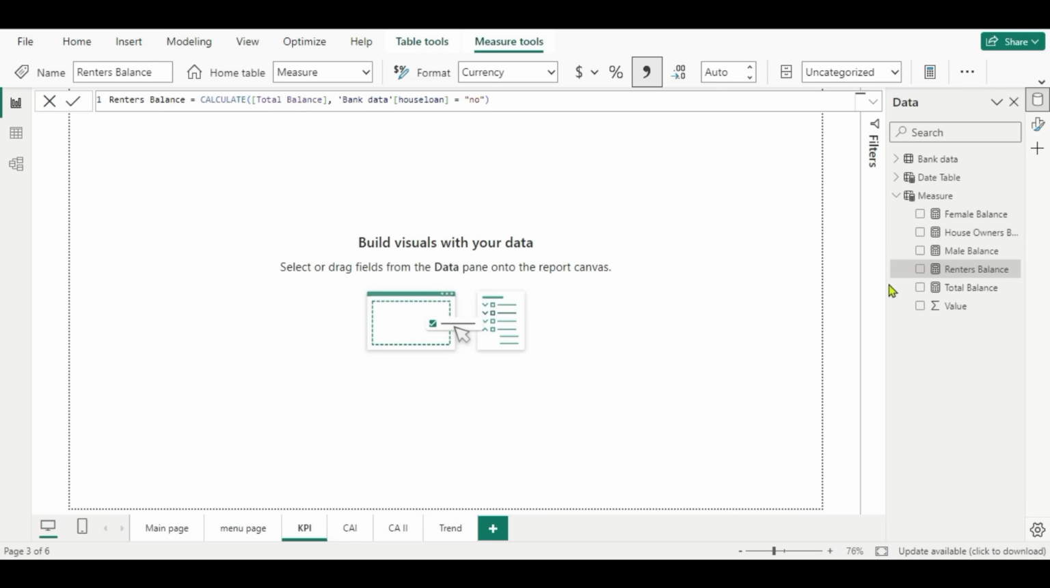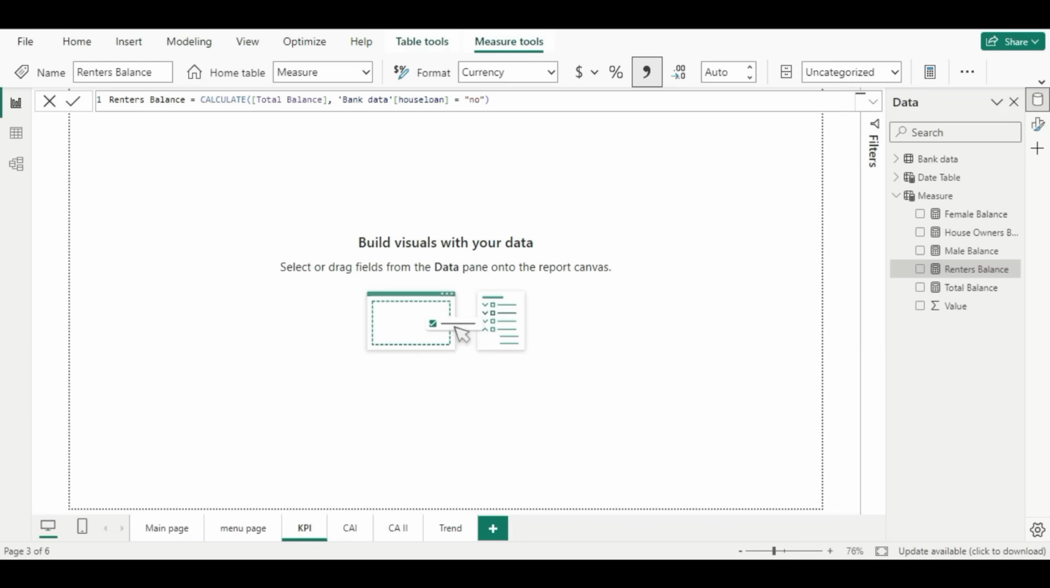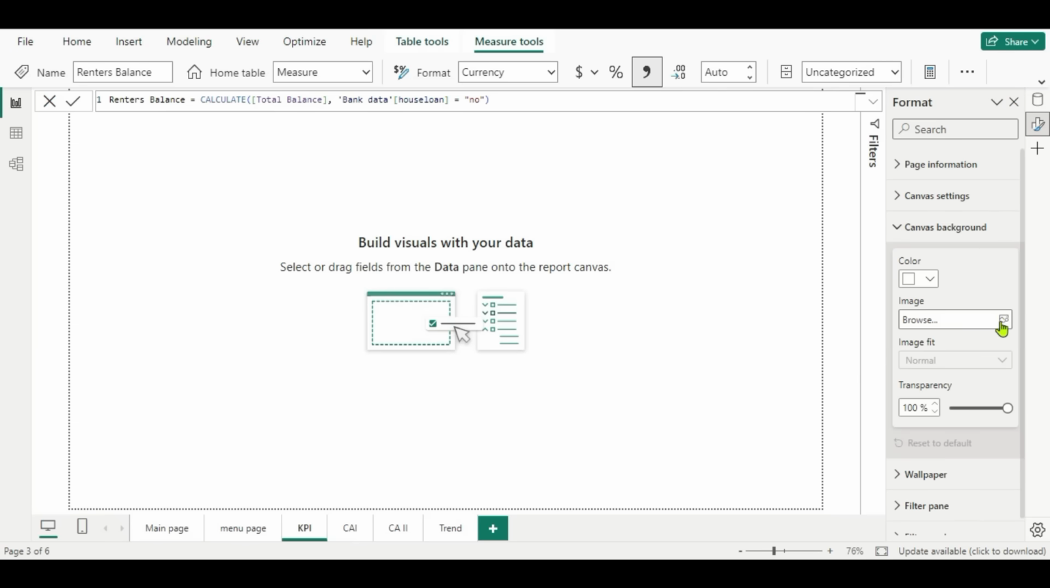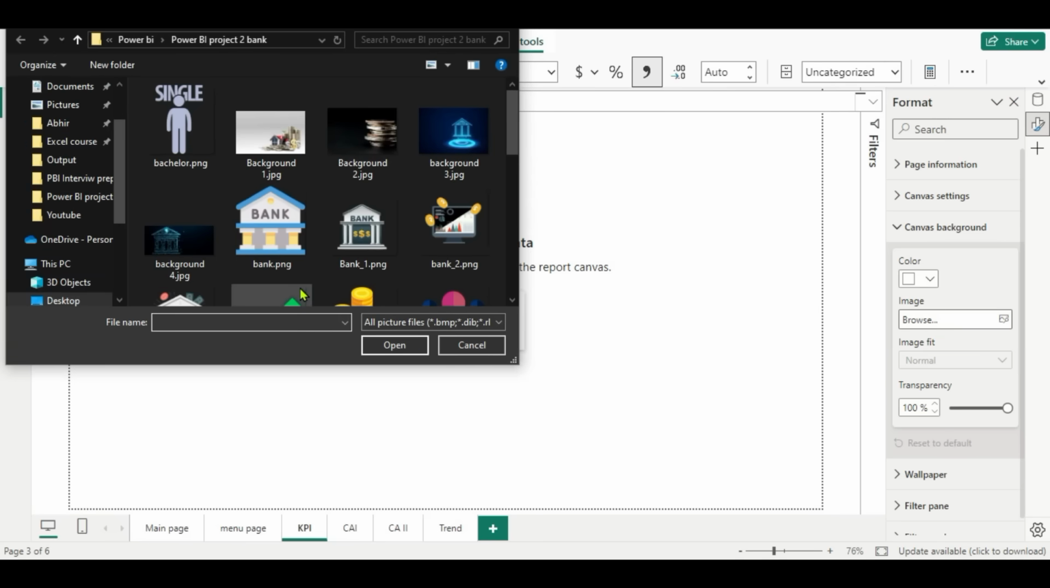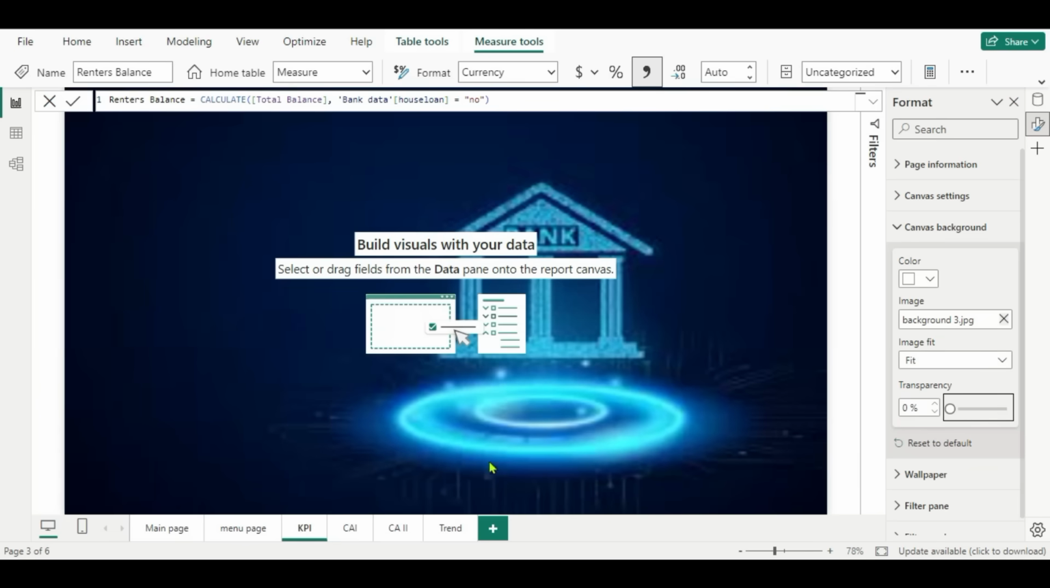Now we are done with all 5 KPI cards. So we are going to create all these 5 cards. We'll go to our new page again. Here we want a background. Again we'll go to the format, open the canvas background and add a file. Import a file. Here we are going to use background number 3. Open it, and here we'll make it fit and transparency 0. Yes. Now we have to put all the cards over here.